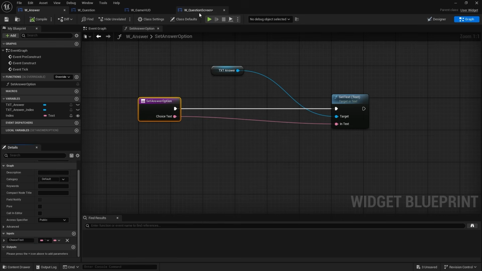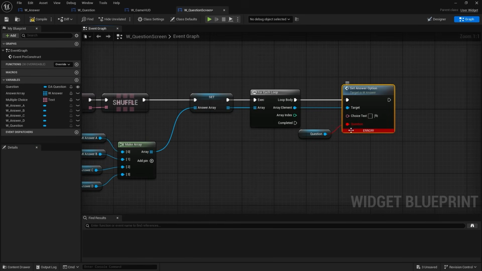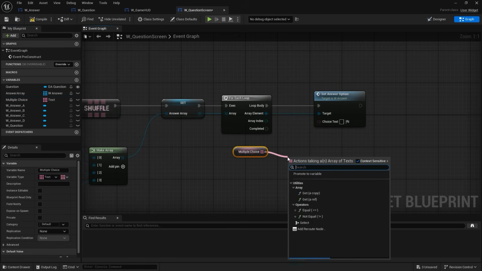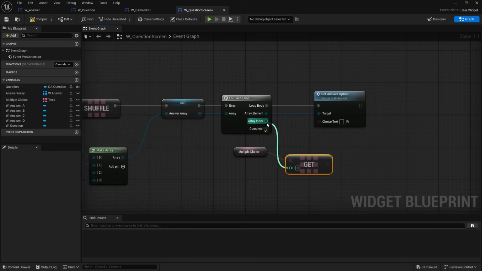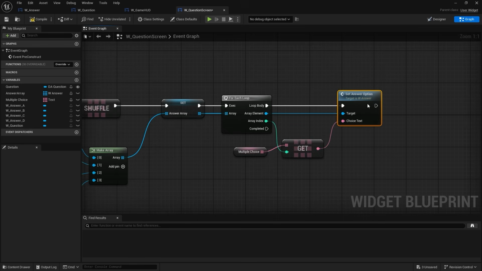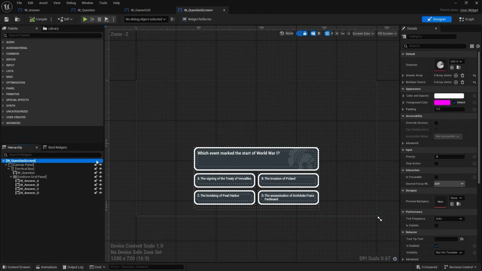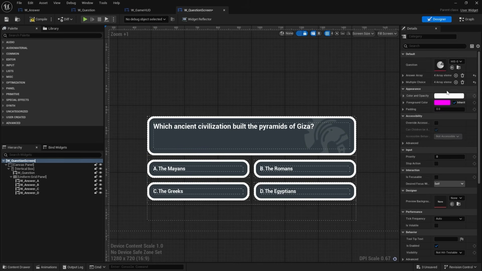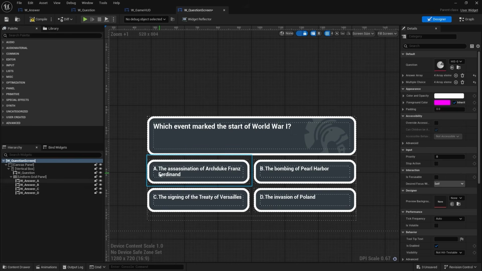File, save that. Go back to our question screen. We can remove those elements there. And the choice text now, we can go to multiple choice, drag that out, get a copy of the array index, and put it into there. So now every time I select a question, it should randomize the answers around. So, for example, the signing of the Treaty of Versailles is in A. If I select that one again, go back to that one, the assassination of Archduke Ferdinand has changed there too.